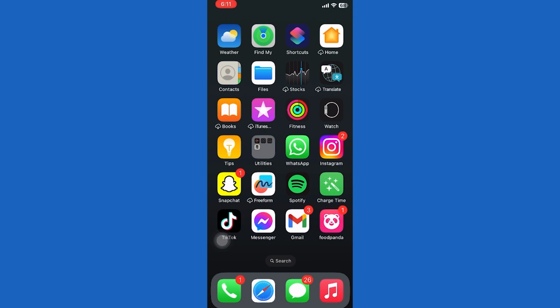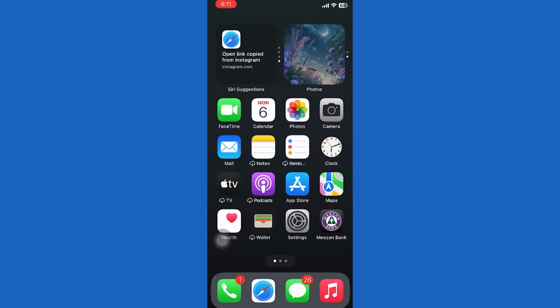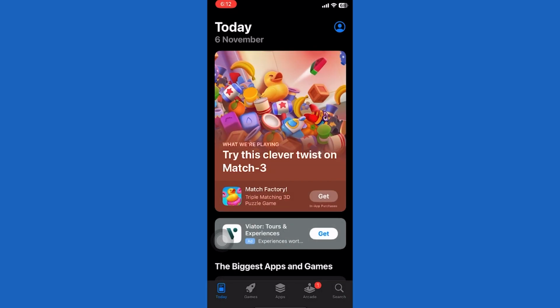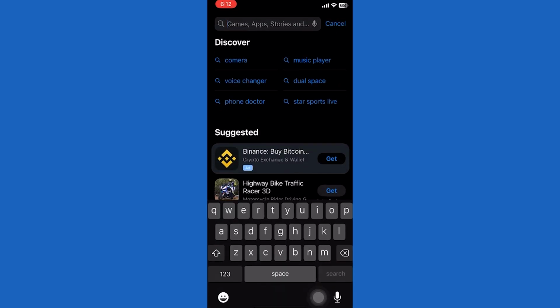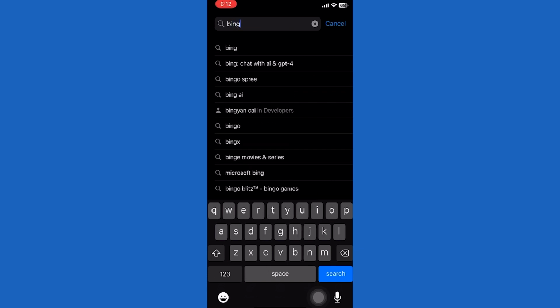Let's get started. Since Microsoft's Bing integrated ChatGPT API into its search engine and browser, it has become the closest alternative to getting GPT-4 on your device without having to pay for ChatGPT Plus. Now open the App Store, search for Bing and install the app. If you're on Android, make sure you install it from the Google Play Store.